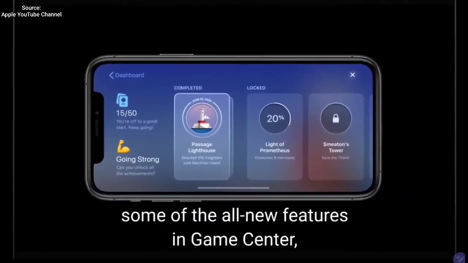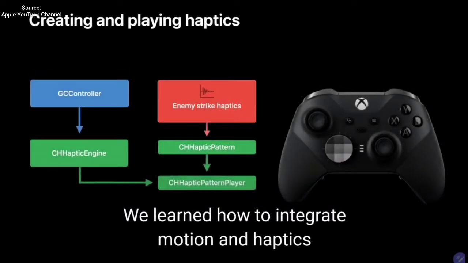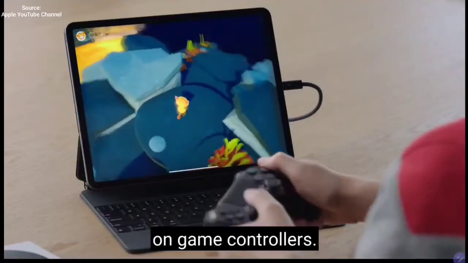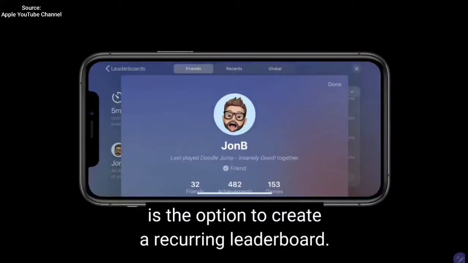We discovered how to implement some of the all-new features in Game Center, like achievements. We learned how to integrate motion and haptics on game controllers. And we checked out our score on the leaderboards. Perhaps the largest change is the option to create a recurring leaderboard.